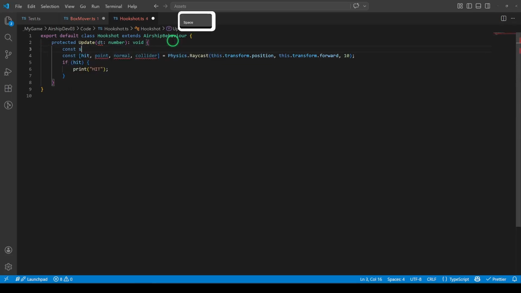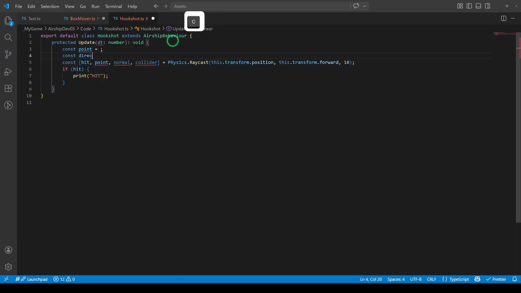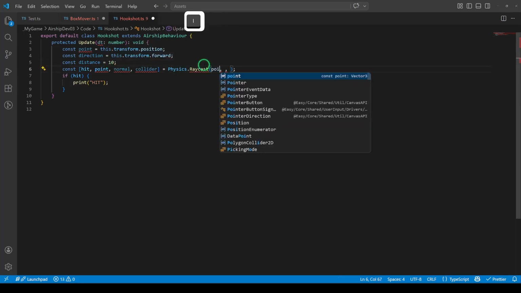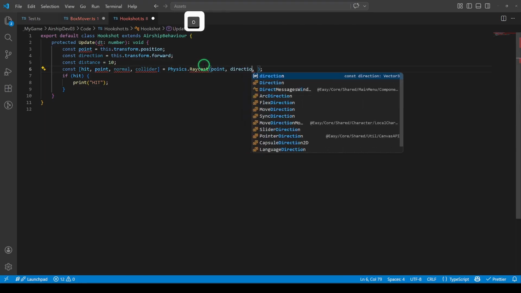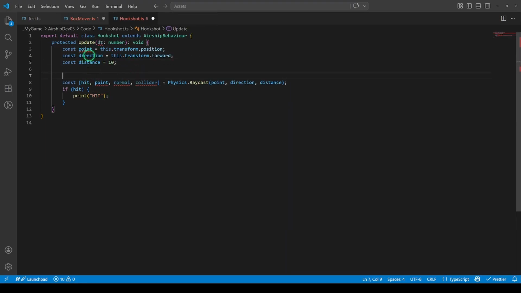If I create variables, which are my point, direction, and distance, I'm going to copy these into my new variables and replace the raycast arguments with point, direction, and distance. Now I have these variables and I can use them in other places.